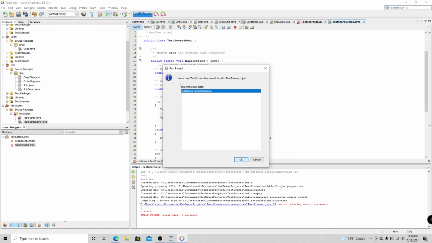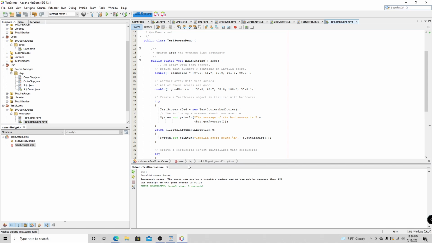It says the test score class won't find the test score project. Select the main class. Okay, so yeah, it has to be .java. So it's going to just fix it for you, and voila. Invalid score found. So it gives you right away that the invalid score is found, right? Incorrect entry. The score cannot be, and it gives the instructions what to do.